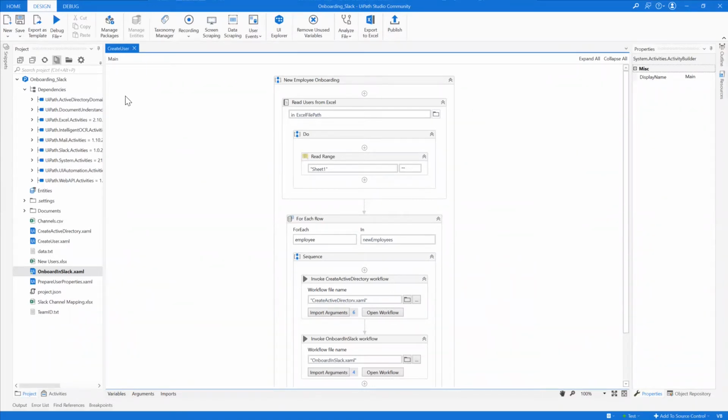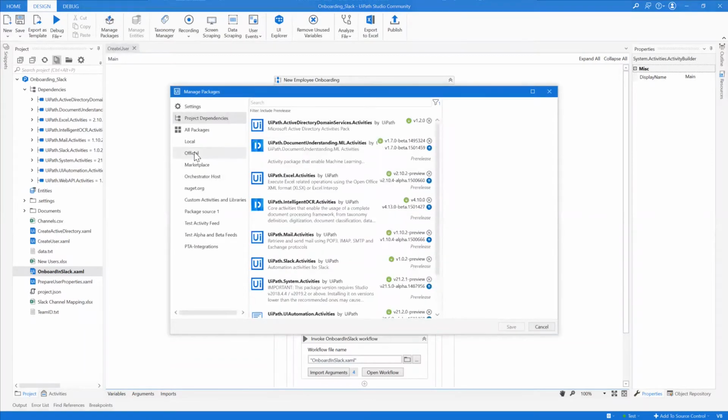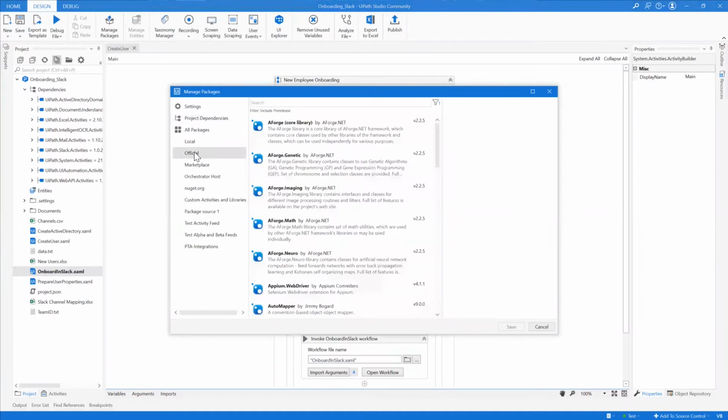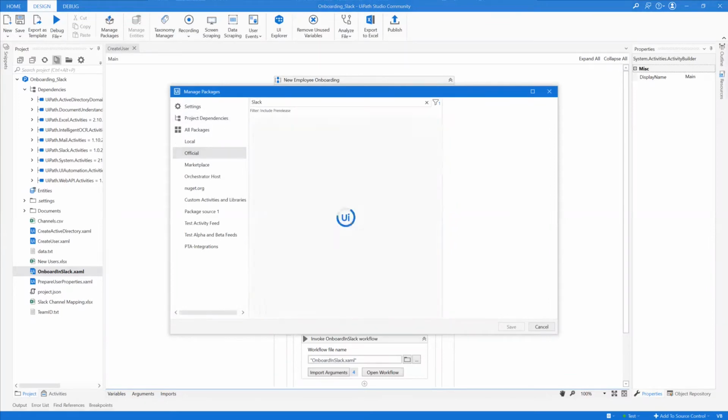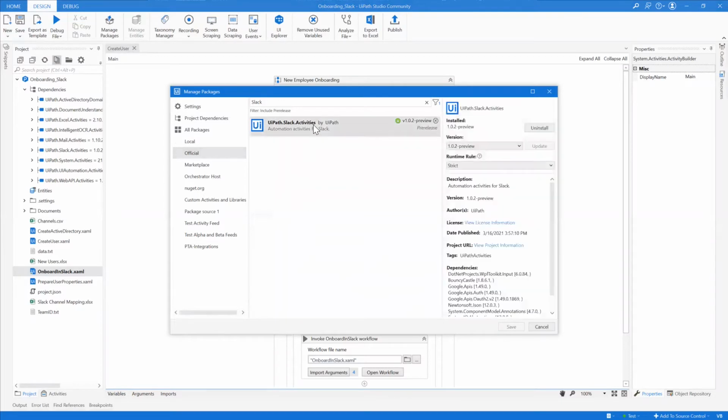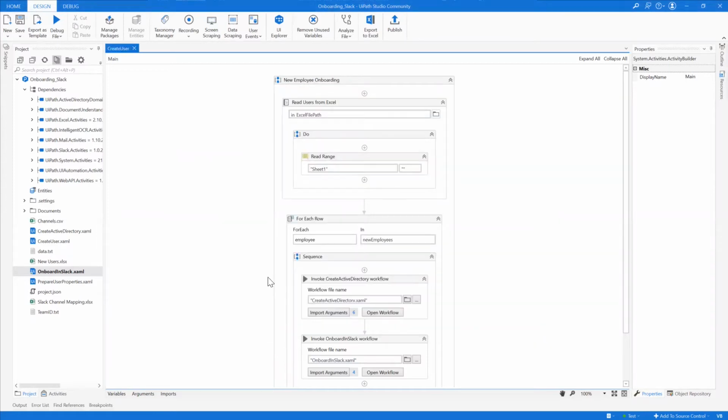To do that, you have to go to Manage Packages, just like you would have done for any other activities package. Go to the official feed, and then you can search for Slack, and you will get the Slack activities package here. You can click on install here. For me, it's already installed, that's why I don't have to click there. Then you can click on save and it'll install the activity for you.